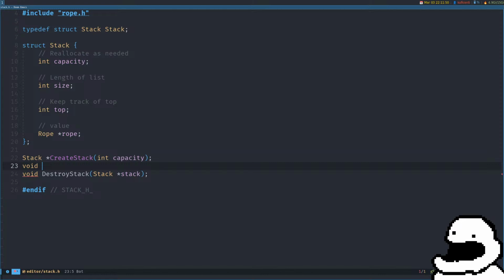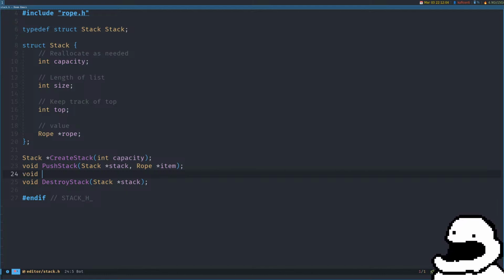Okay, so yeah, push to stack, and then we want to take in the stack, and then the element that we want to put in it, which is going to be a rope. And then we also want to pop from the stack, and then we take in the stack. Oh, and this will actually return a value from the top of the stack. So like that, and that should be all the functions we need. Pretty sure.